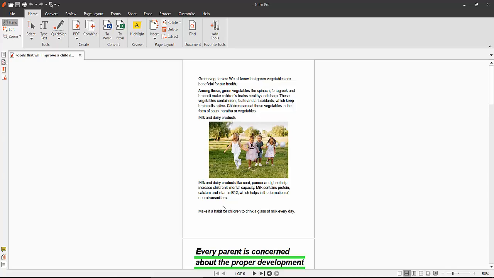Hello everyone, today I will show you how to move PDF pages in a PDF file using Nitro Pro. Open your PDF file with Nitro Pro.